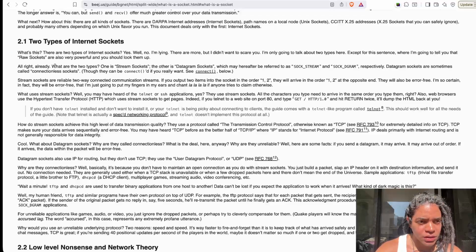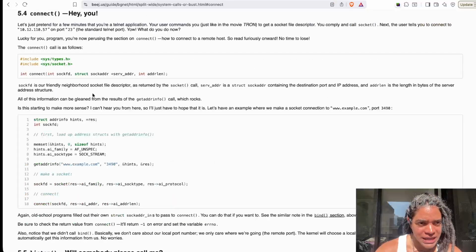All right, what are the two types? One is stream sockets. The other is datagram sockets. They may hereafter be referred to as socket stream or socket datagram, respectively. Datagram sockets are sometimes called connectionless sockets, though they can be connected if you really want, and see the connect call below.